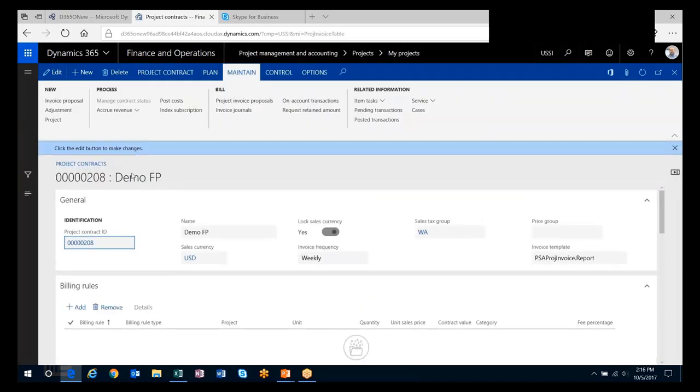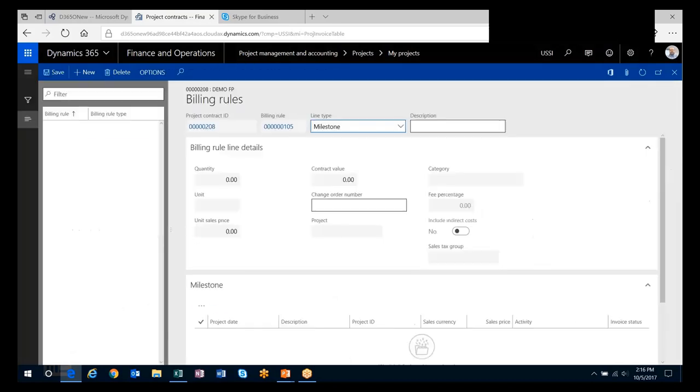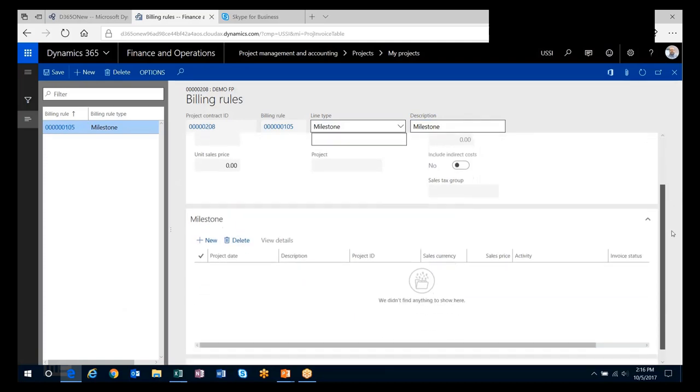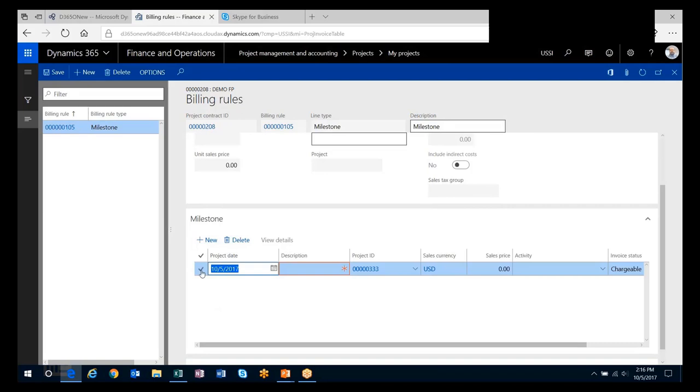We'll head out to the project contract and add ourselves a billing rule and keep it as milestone. And what you'll see with the milestone billing rule is a fast tab down here for your different milestones. So now I can lay out the milestones for my project. So let's say I've got $10,000 due upon contract signing.